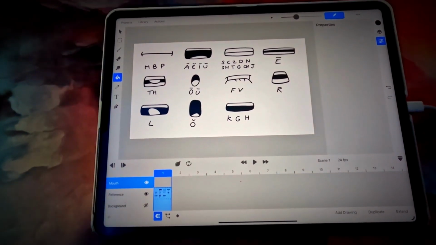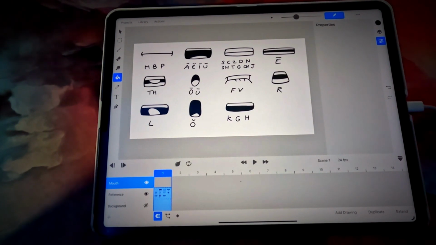Today we are going to be doing a ToonSquid tutorial on lip syncing. So we are going to be actually creating the mouth shapes in this tutorial and then applying them to a character and then syncing up those mouth shapes to some audio that we import.